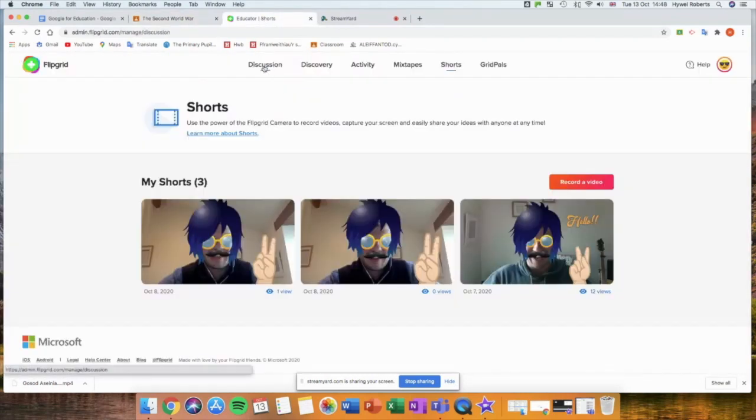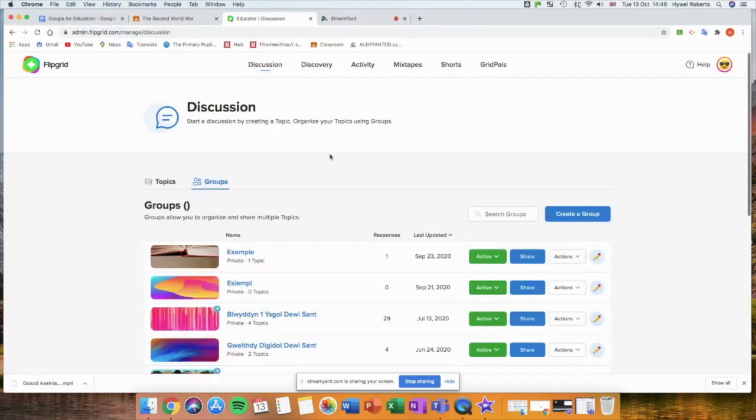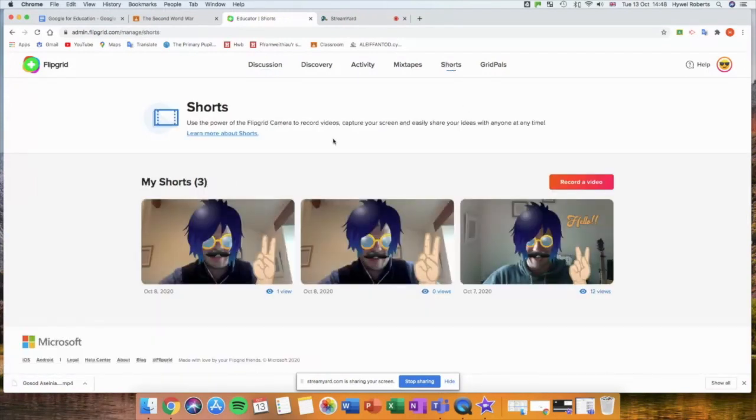So this is the landing page where you land on first, but now what Flipgrid have got, they've got this shorts version here. So if you just want to create a quick video, you can press the record button, video button here, and then it will record and then give you that file. So in this case, I've got 3 files here.